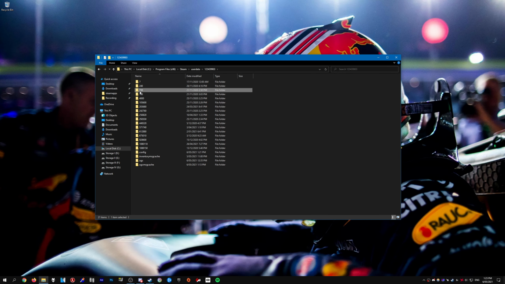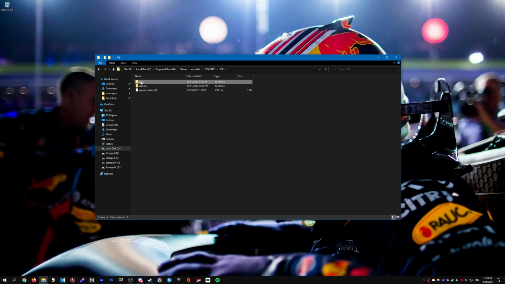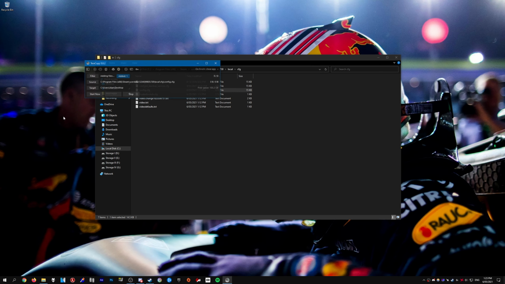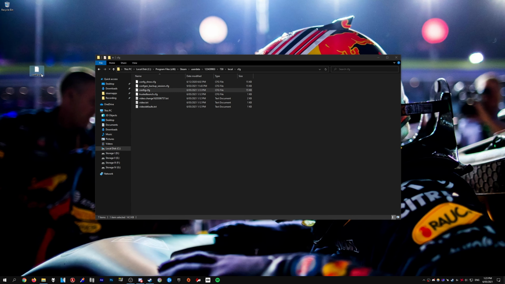And then go to the 730 folder like so, go to local CFG and you should be able to see config.cfg. That is your main config. So all you have to do is copy that and just paste it somewhere like so. And I'm just going to rename this to main.cfg. Then that way you always have a backup of your main config.